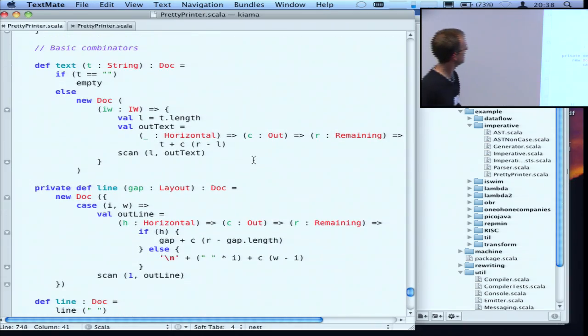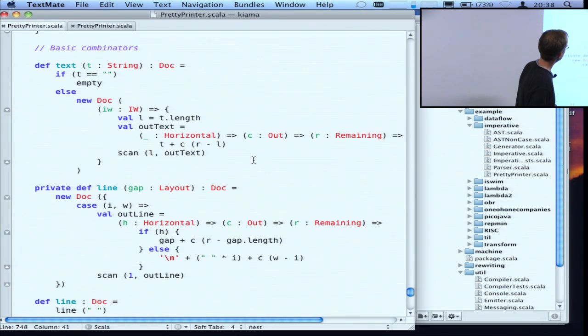So this is the best one to look at. So text, there's a little short optimization here. If it's just the empty string, we just return the empty document. But otherwise, you can see what's happening here, that we take the string, that's this T thing, and we concatenate that with the result of the continuation. R is the remaining space, and L is the length of T. So in other words, we chew up L more characters, and then we just call the continuation, essentially.